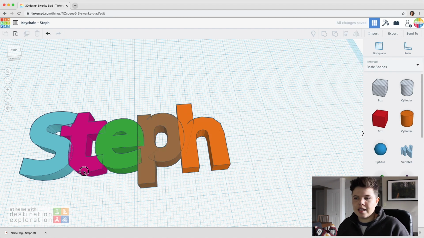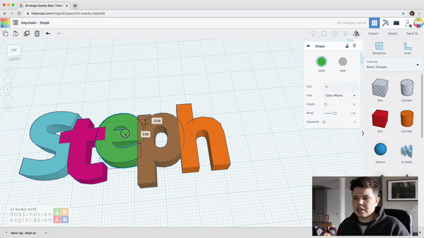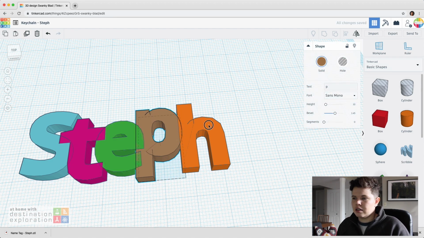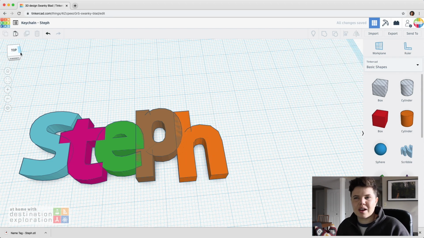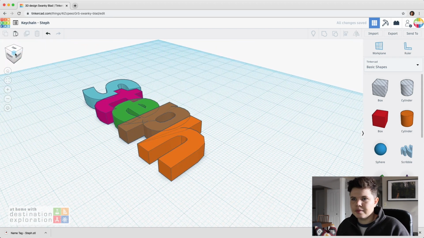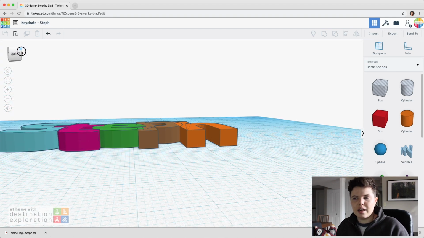Okay, I can even move it so it's a little bit more funky looking as a name tag. Okay, kind of on an angle there. Everything looks great. Everything's one level.